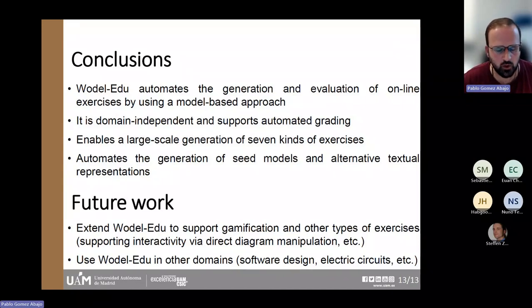For the future work, we plan to extend Wodel-Edu to support gamification and other types of exercises, like supporting interactivity via direct diagram manipulation and so on. And we also plan to use Wodel-Edu in other domains, such as software design or electric circuits, and so on.